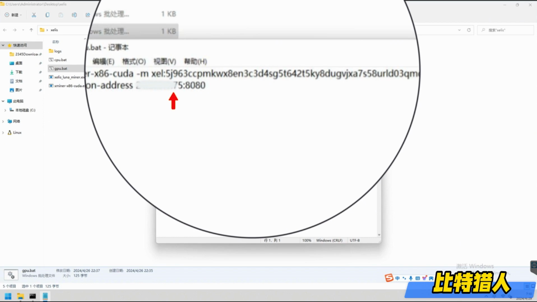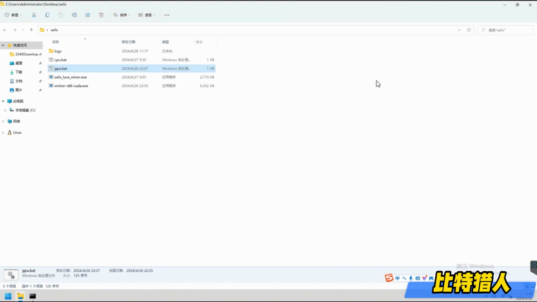For example, if your mining software and node files are running on the same machine, then you can change it to 127.0.0.1:8080. If the node is running on another machine, then change it to the machine's IP address, followed by colon and port 8080. After modifying the script, we can start with the CPU mining script.